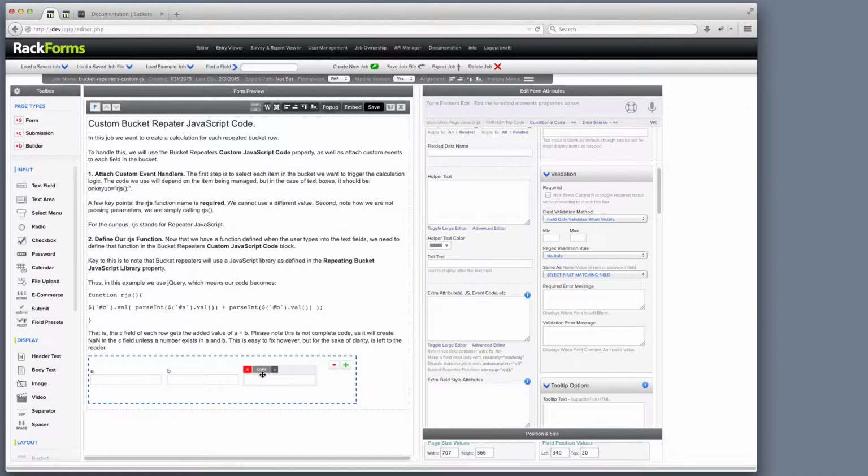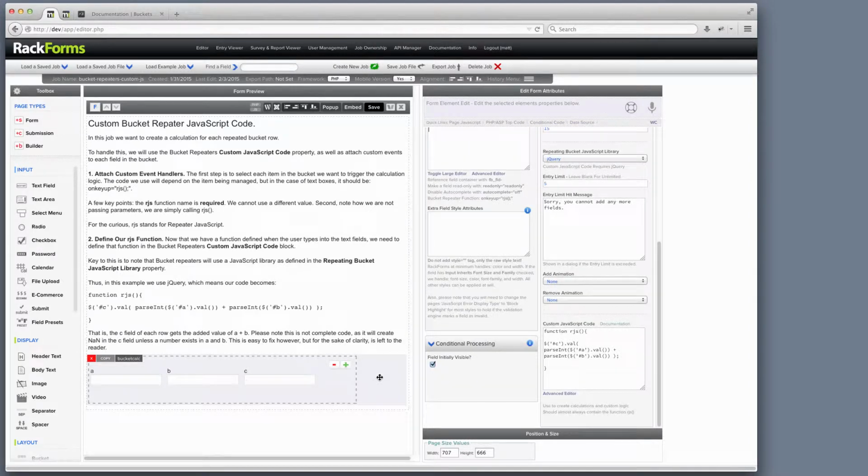Again, notice C is not actually being typed into, it just gets the result, so it doesn't have a function call. But these two do. So RJS is the function that we're calling. Where is this actually defined? Well, it's defined in the bucket repeater's custom JavaScript code area. You'll notice here at the top of this code, I'm defining a function called RJS, and then here is the code that I custom wrote to handle this calculation. In other words, A plus B equals C.